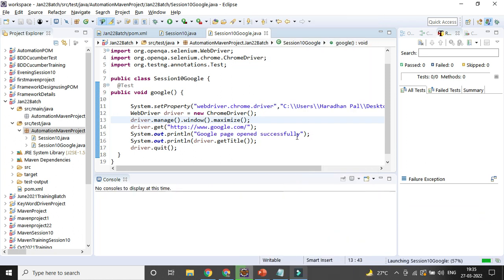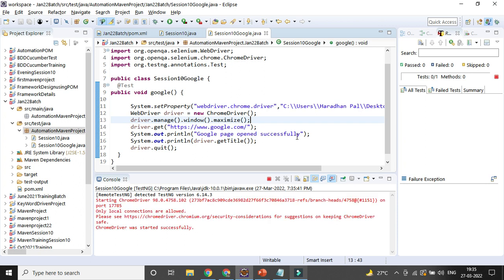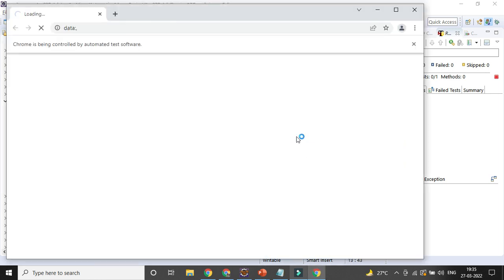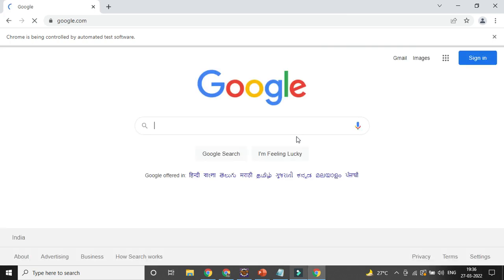So in the same package I will be creating two TestNG classes. You need to remember that even after adding the dependency, if you are not converting to a TestNG project, it might be tough. So that is the reason. Whenever you are working on a Maven project, you can just convert it to a TestNG project. So your isolated Google part is also working, right?